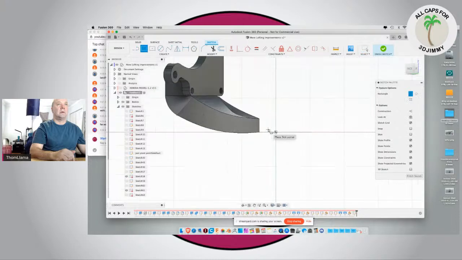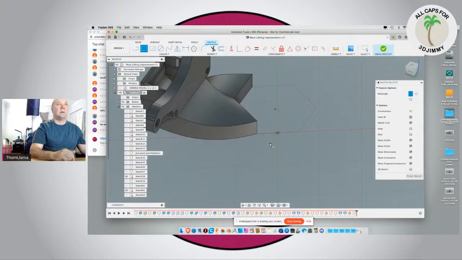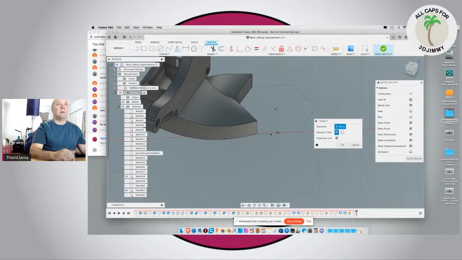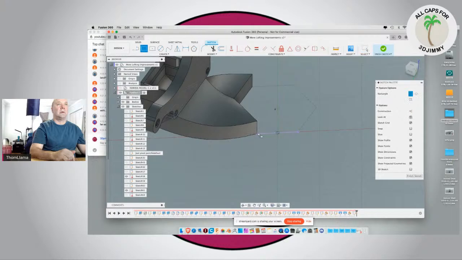Draw a square. Oops. I need to project that line. Okay. Now I can draw. 8. Okay, what's the issue? Why isn't it taking my 8? Escape. Dimension. 8.